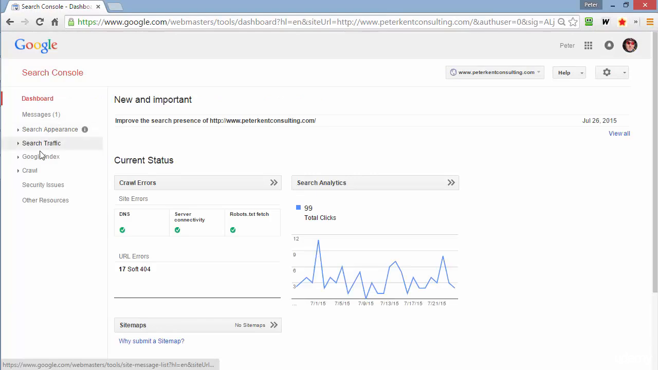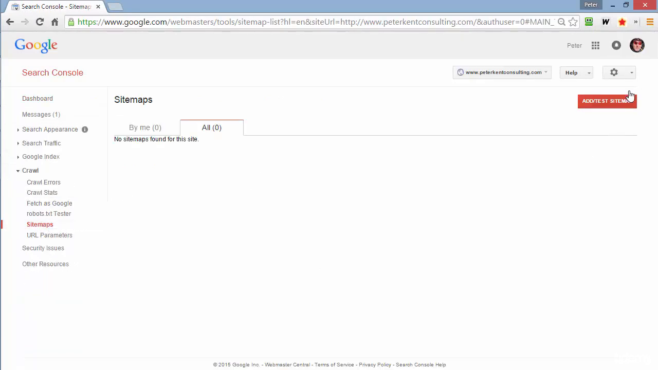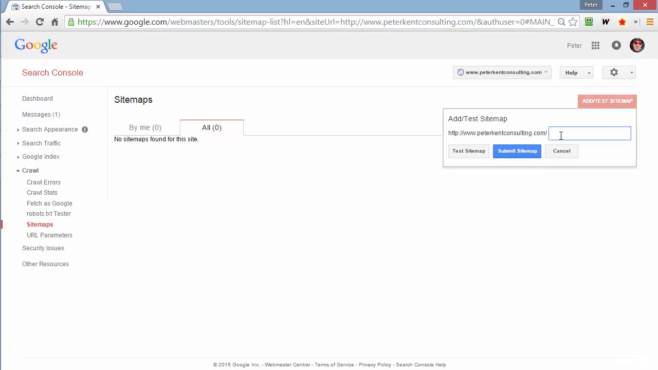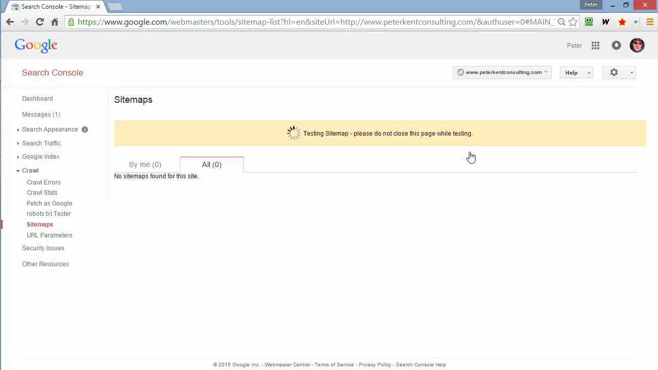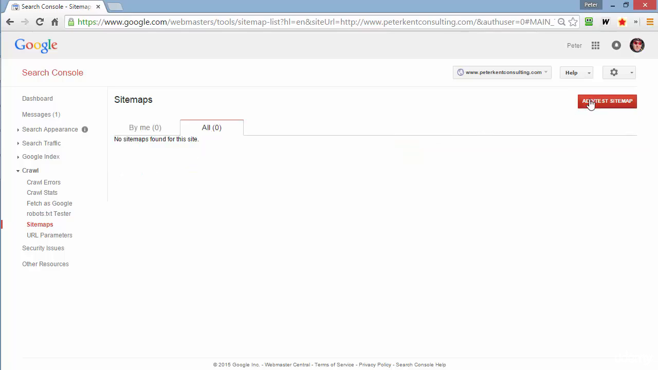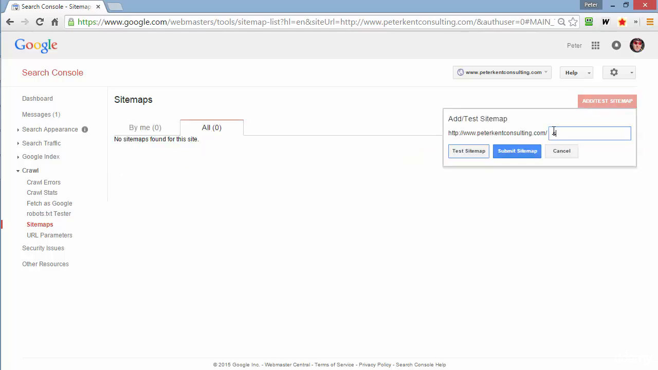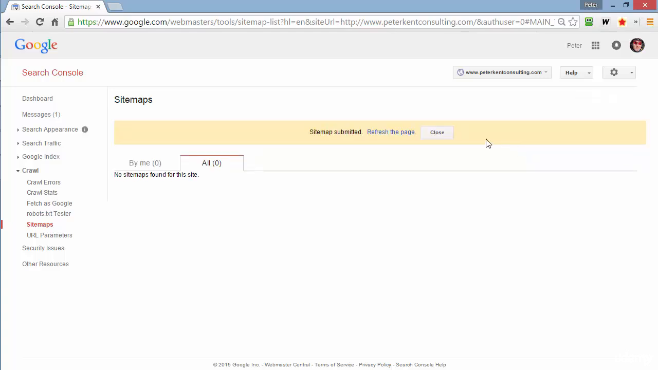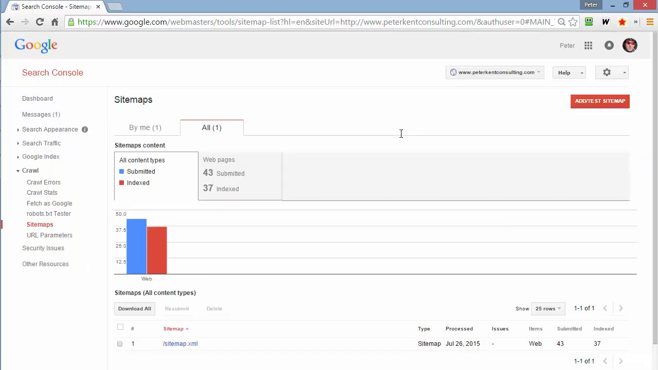So I'm going to click on Continue, which takes me into the console. I'll then go into the Crawl menu and click the Sitemaps option, then go across to the Add/Test Sitemap button and click. I'll enter the name of the sitemap and click Test, and Google checks the sitemap to make sure it looks okay. It does in this case. Now, Google will probably add the sitemap at the same time it tested it, but just in case, I'm going to go back and enter it again and then click Submit. And that's it. The sitemap has been submitted.